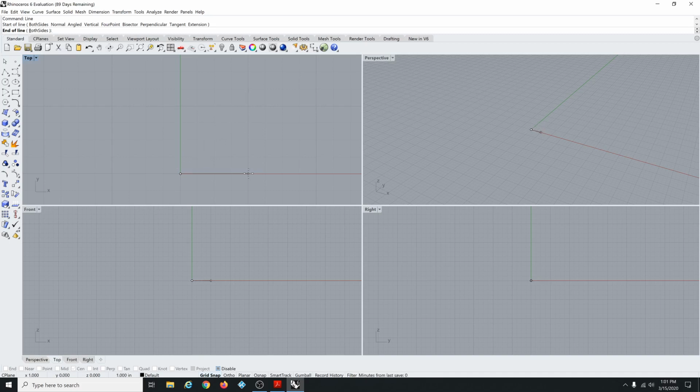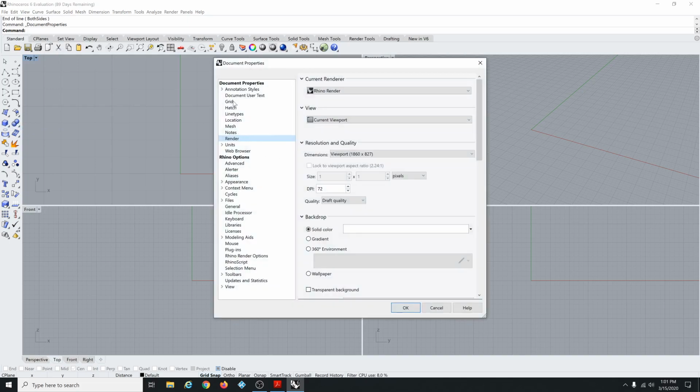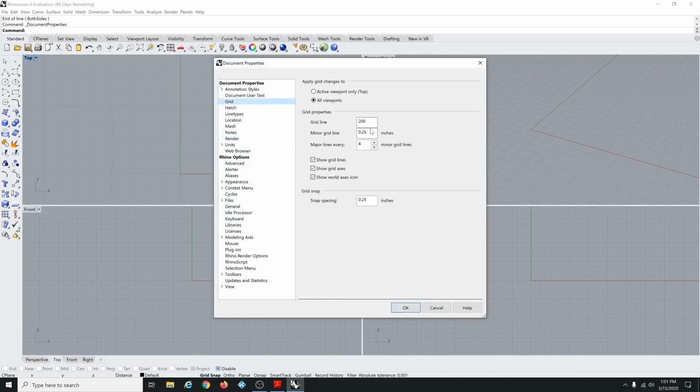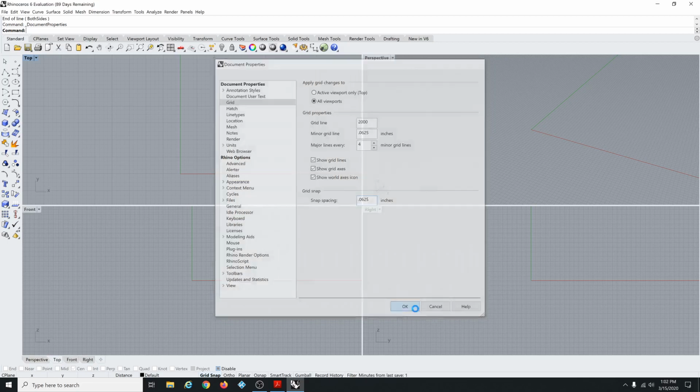So for this drawing, we want to change that. I'm going to escape out of that and then go up here to File, Properties, Grid. I want more grid lines, so I'm going to go to 2000. I want minor grid lines at every 0.0625. That's a 1/16 of an inch. And also set the snap spacing at 0.0625. All right.